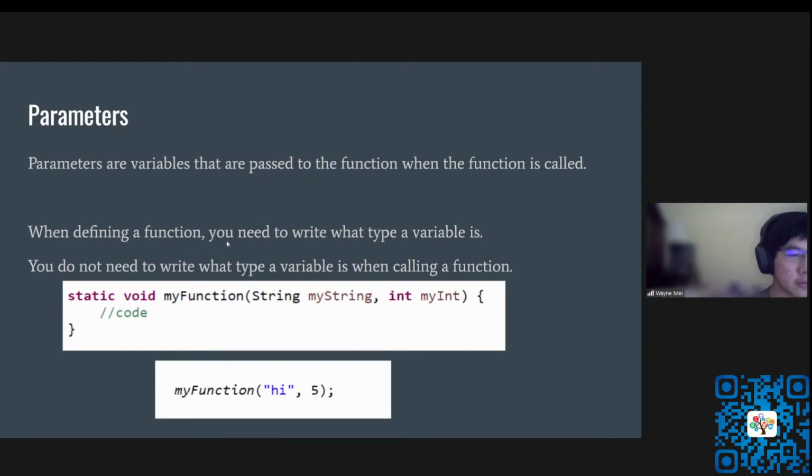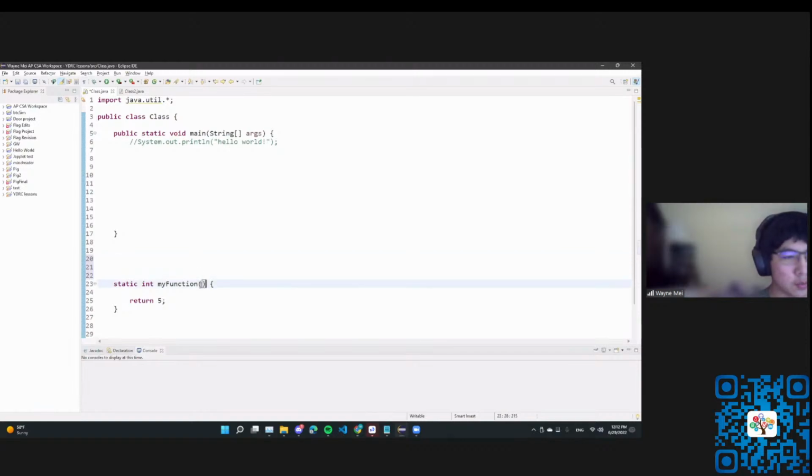And when you define a function, you need to write what type of variable each parameter is. You don't need to write that type when you call it. So if I were to have my function here, parameters are basically just the variables that you can access within the function. So I could have a character and an int. When you define it, you need to write what type of variable it is.